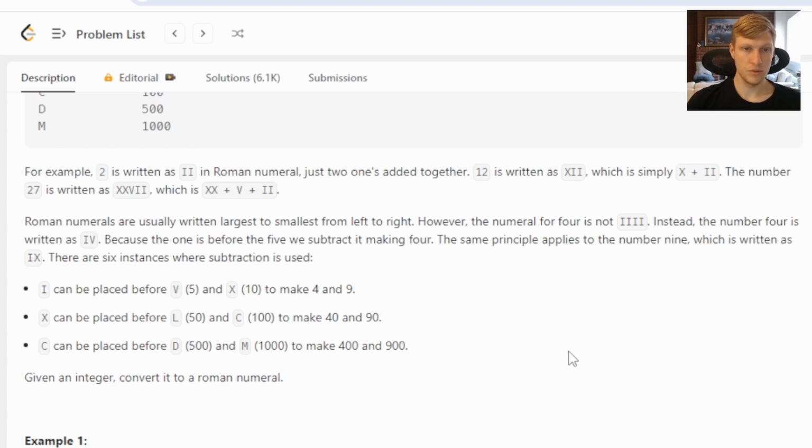However, the Roman numeral for 4 is not III. Instead, number 4 is written as IV. Because the 1 is before the 5, we subtract it, making 4. The same principle applies to the number 9, which is written as IX. There are 6 instances where subtraction is used.